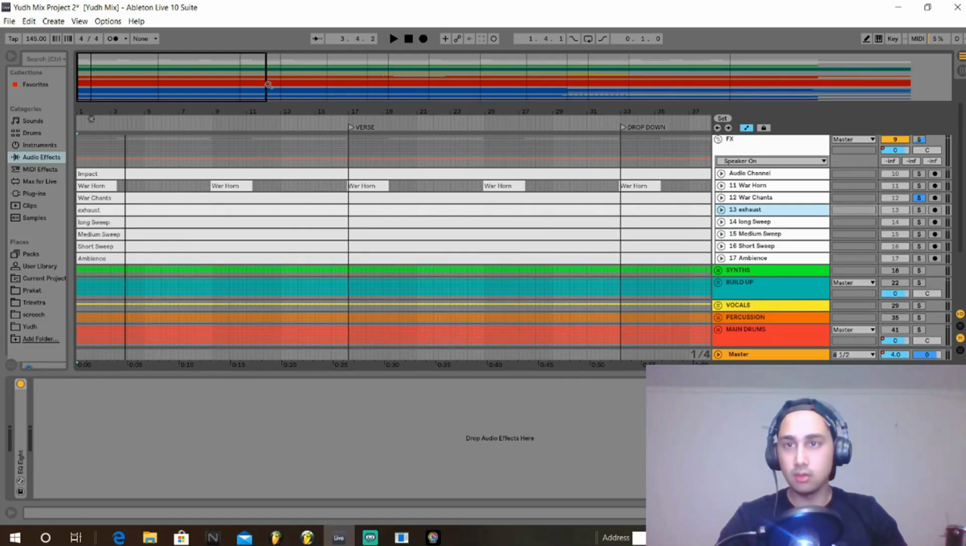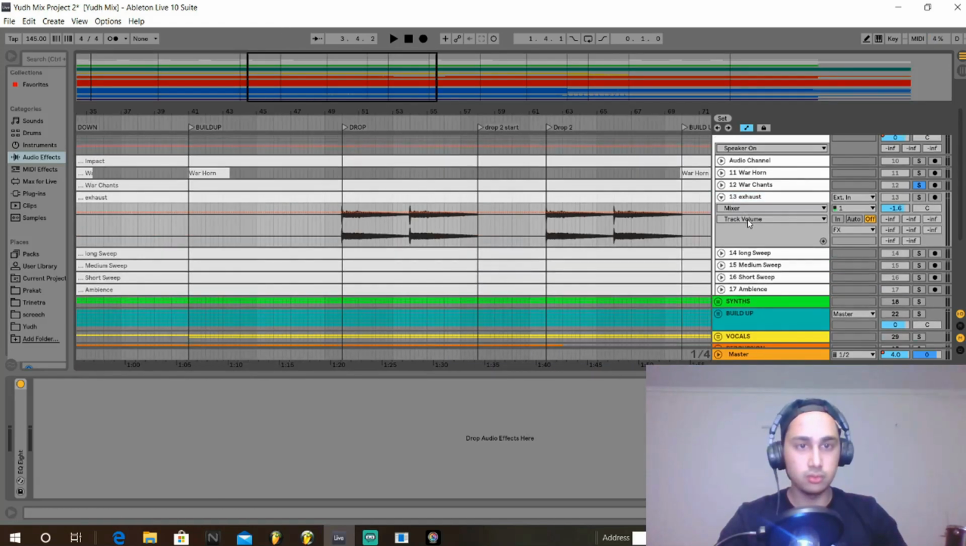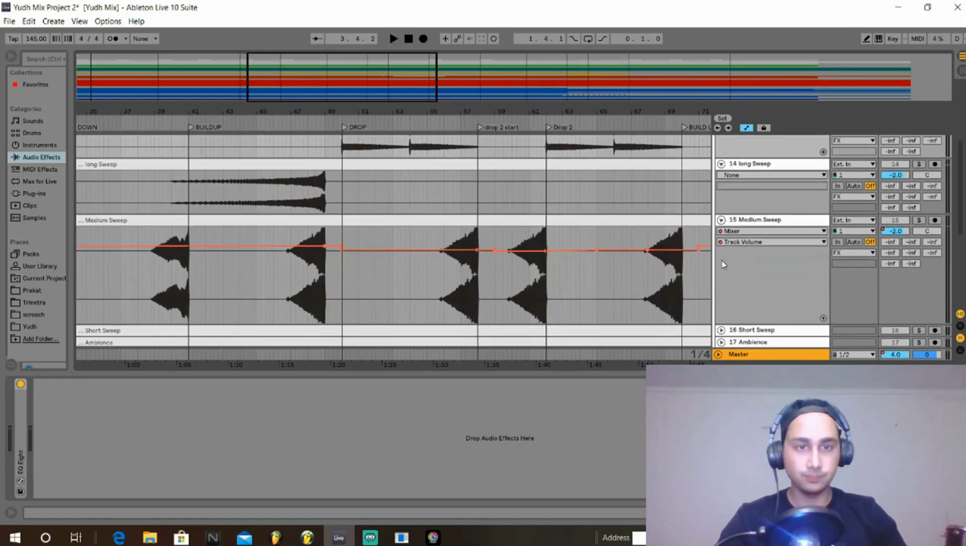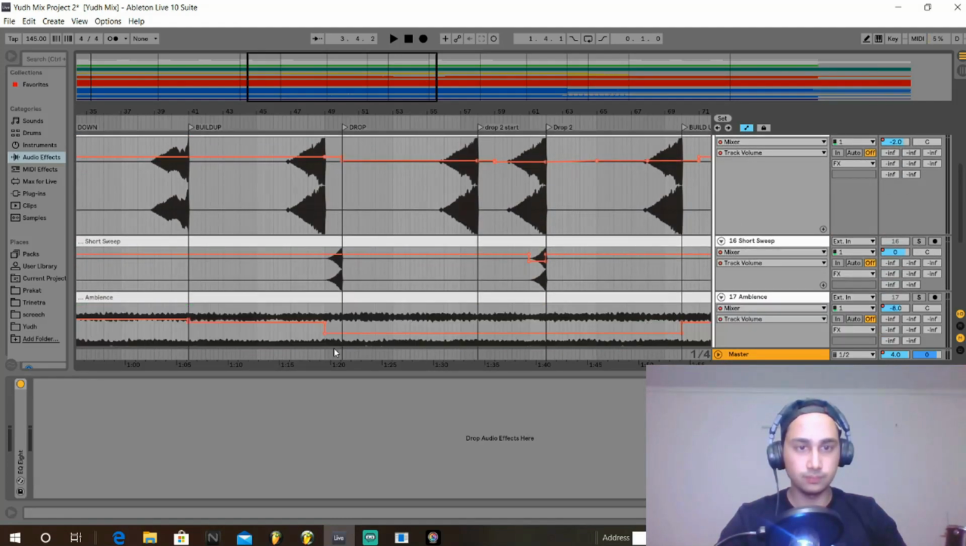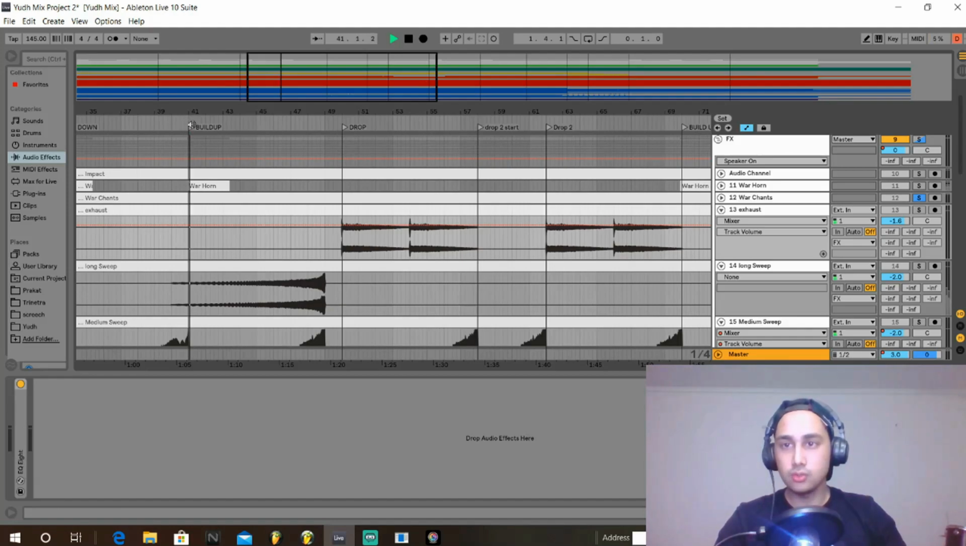Exhaust sound. These are long sweeps. So let me show you these. So this is like the long sweep that comes in the build-up.